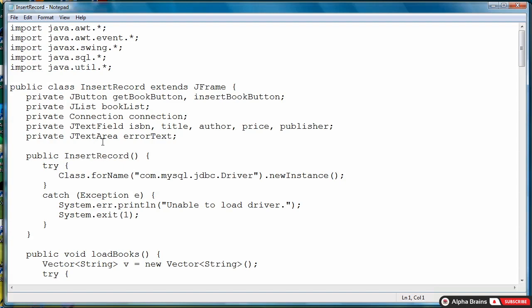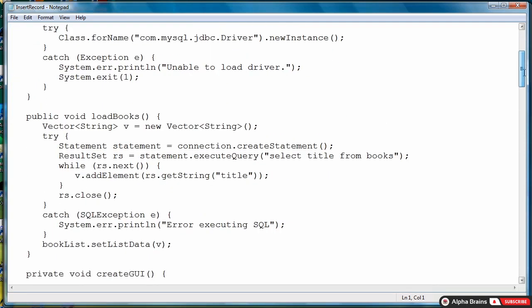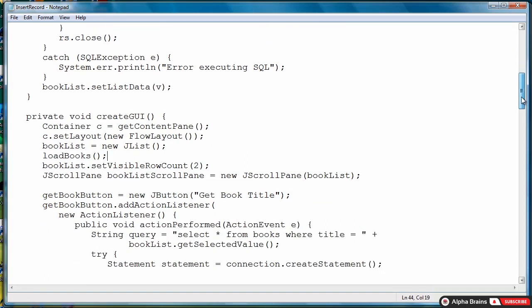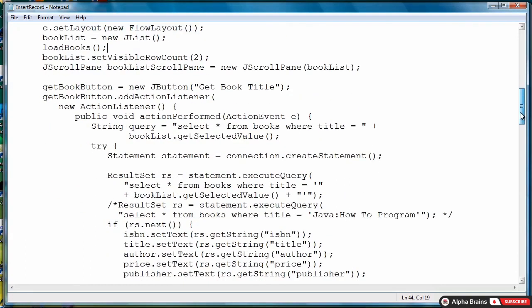And we also added a JTextArea to store any error text that we might have. So those are a couple of new things. We also have a new method called loadBooks, which is similar to what we did before, only here we're simply putting it in its own little method. So createGUI works similarly, and then we call the method loadBooks to load our scroll pane with the set of books. Then we have our get book button, which works like it did before.